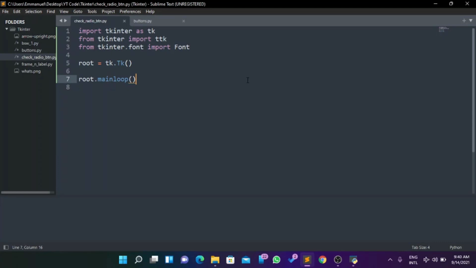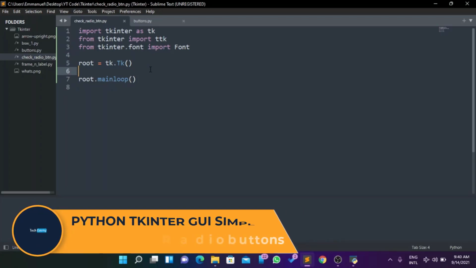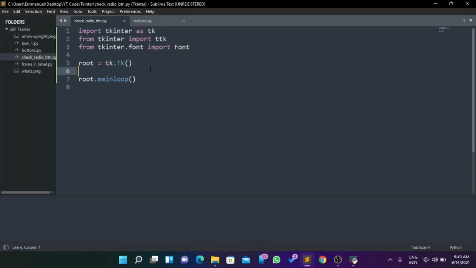Welcome back guys. So as you can see, I have the setup for the file already done. We're going to be talking about check button and radio button. Now, what is a check button? It's just that type of button that provides you with two options. If you don't know what a check button is, it's just that box that you can check and uncheck, which usually has a text on the side to show you what you are checking for or unchecking from.